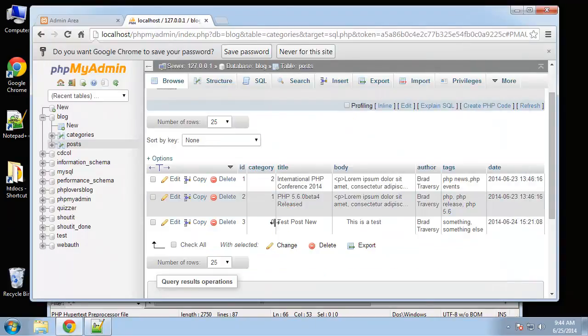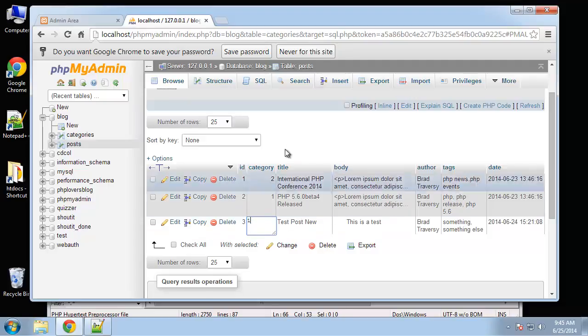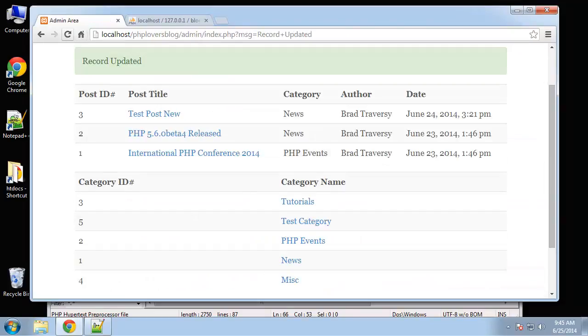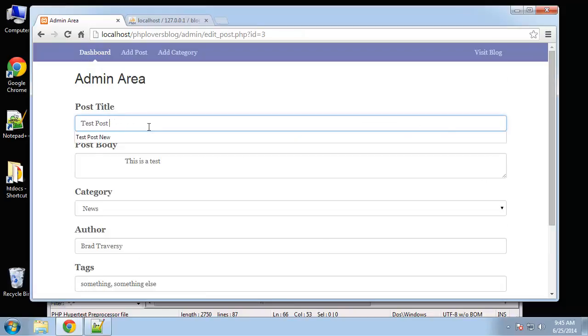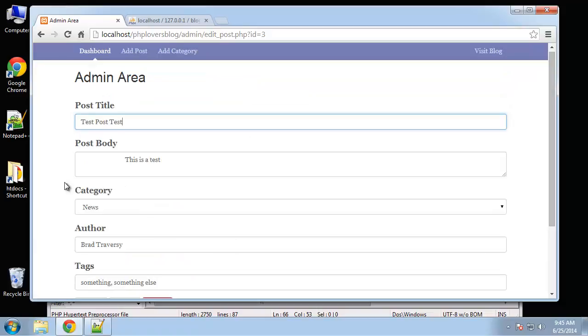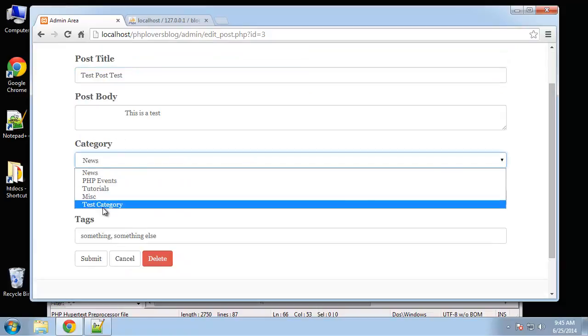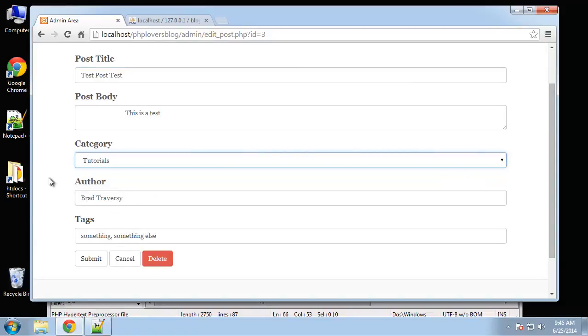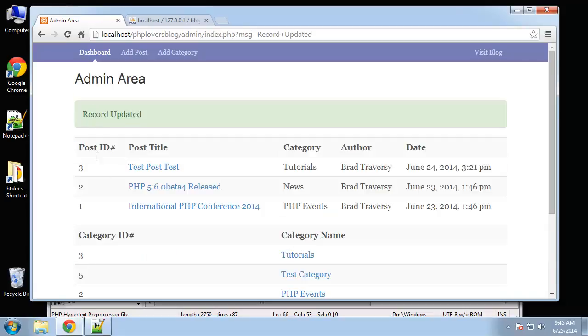I'm going to manually change this in phpMyAdmin just so it shows up. Alright, so you can see that it did change, it's just the category wasn't added. So let's change it again. We'll change it back to test post test. Alright, and we'll even change the category to tutorials. Okay, submit, record updated, test post test, category tutorials. Alright, so that's working beautifully.